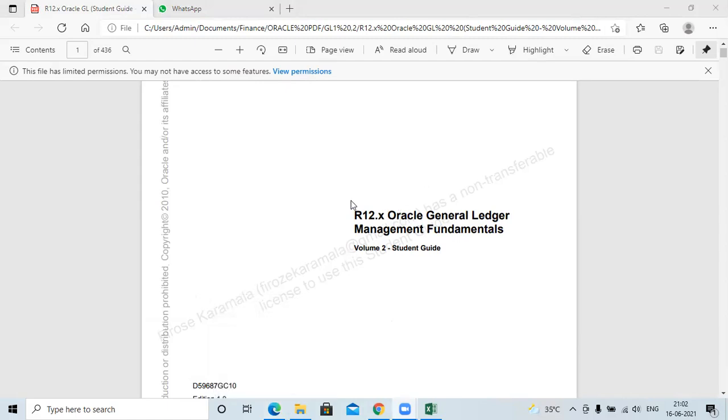You can see the PDF, right? Oracle General Ledger Volume 2. You can see. Yes, sir.